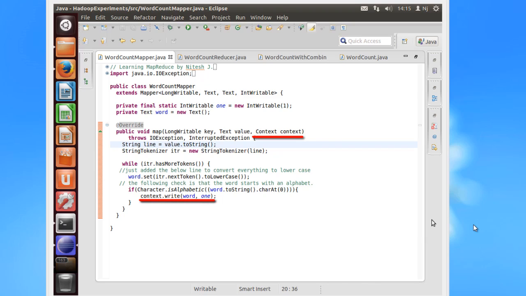After writing into context, Hadoop takes care of sorting, partitioning, and sending it across to the correct reducer machine. The return value of a map function is always void. As well, it throws IOException and InterruptedException. These are necessary as they are defined in the mapper class, and so the inherited class gets these exceptions carried over from the parent class. These exceptions are just to handle the unexpected scenarios that can occur during the IO operation or in case the task is interrupted for some reason.